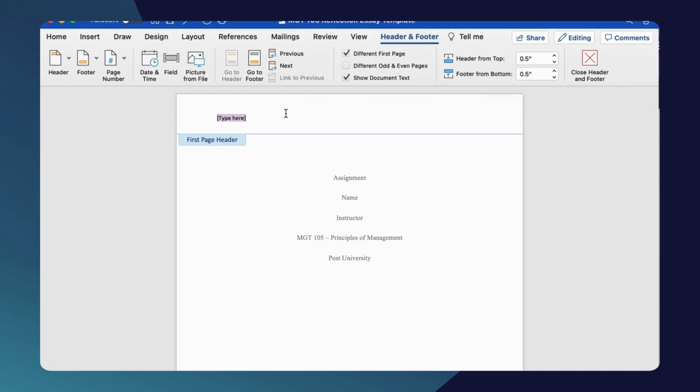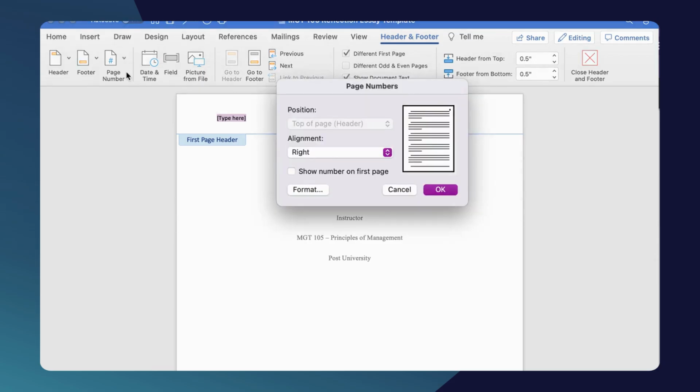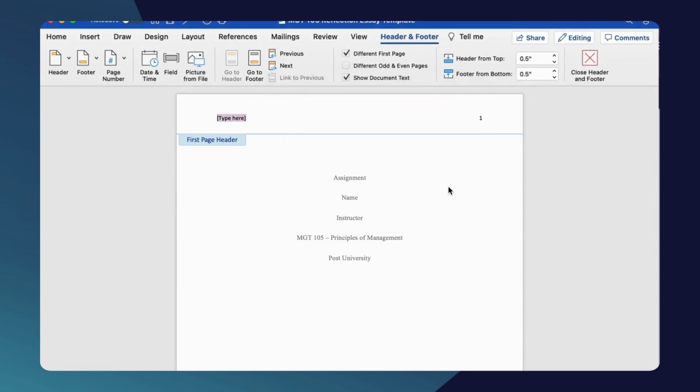Now that we have our header attached to the paper, you're going to see a new tab form at the top of the page. The tab says Header and Footer. This is where you'll see a bunch of different options to edit your header and to add in other options such as the page number. You can see page number next to header and footer in the top left-hand side. When you click on page number, you're going to see options for position and alignment. Just click OK. The number will already be where you want it to be for the APA format.